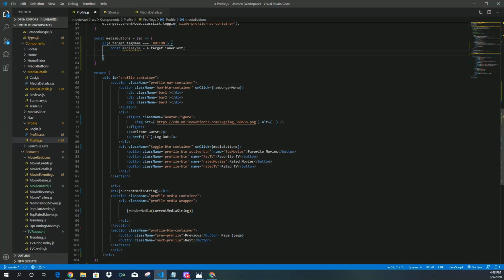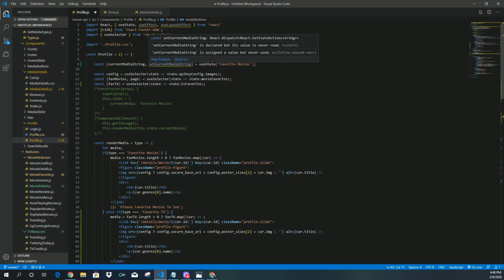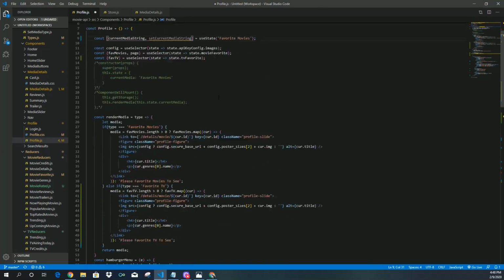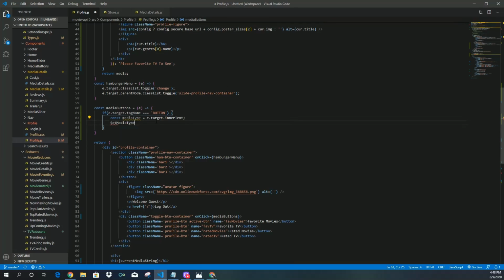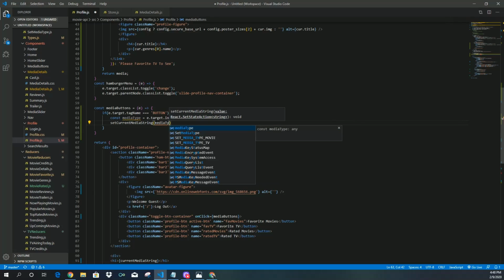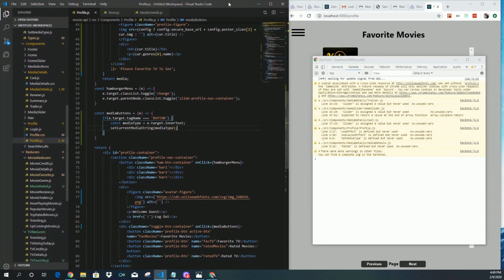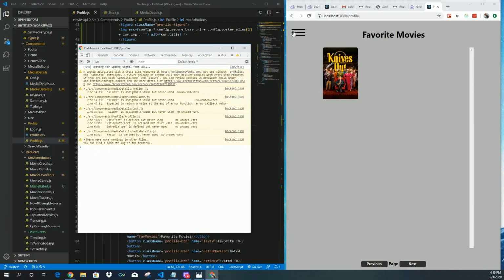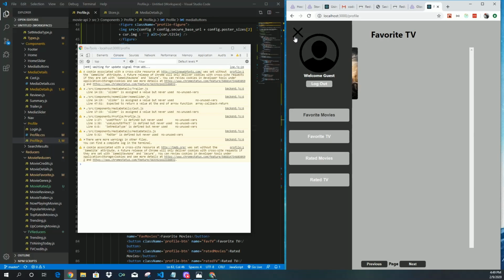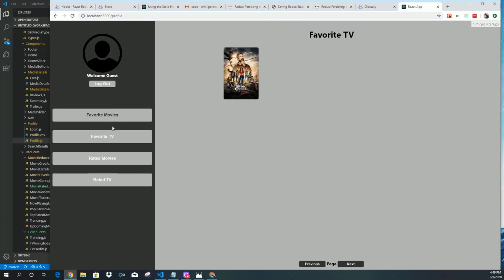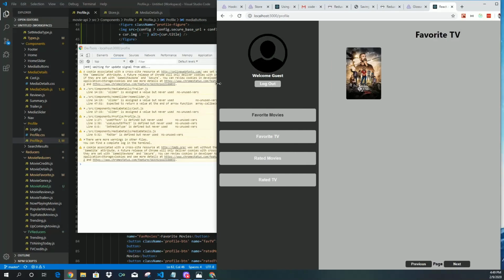So all we need to do is call the set current media string function on our state. So we'll set set current media string, and we'll pass in media type. Okay. There it is. So now that's dynamically changing the state, and we don't have any rated movies. Or do we? We do, but we have to create the if statement for it.